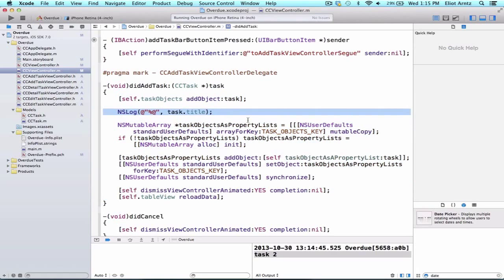So great, we've managed to set up our delegate properly. The next step will be to display this information in a table view.